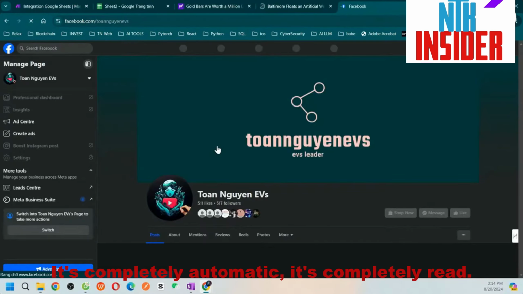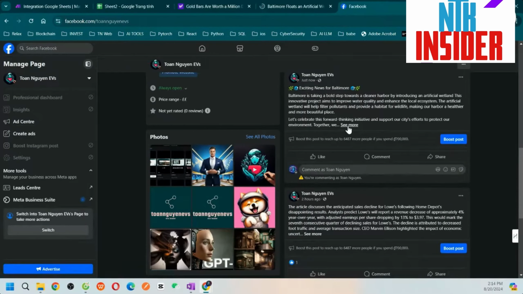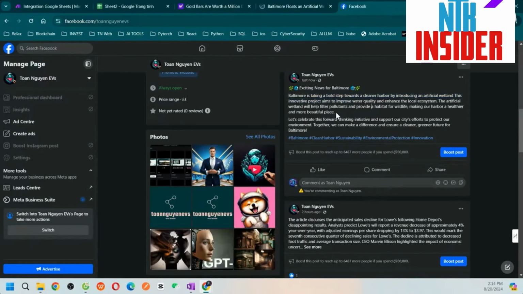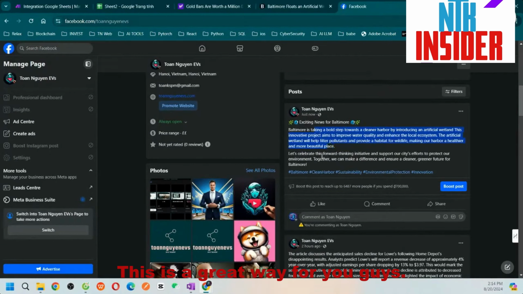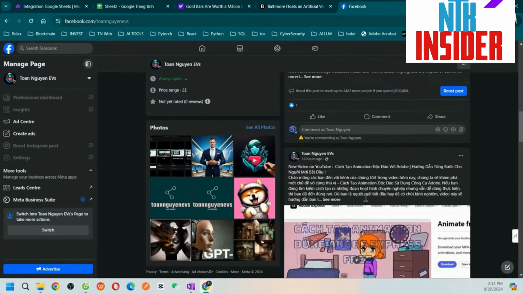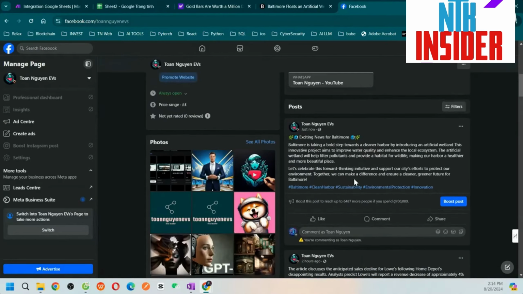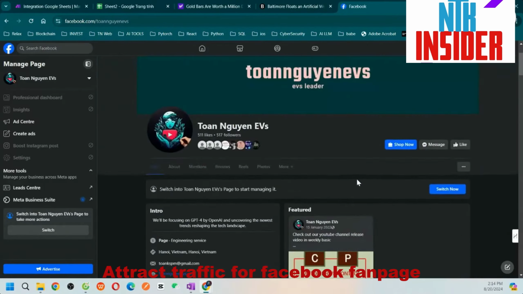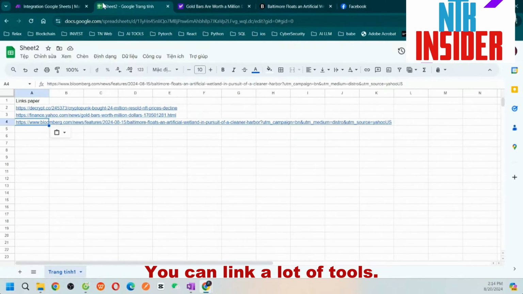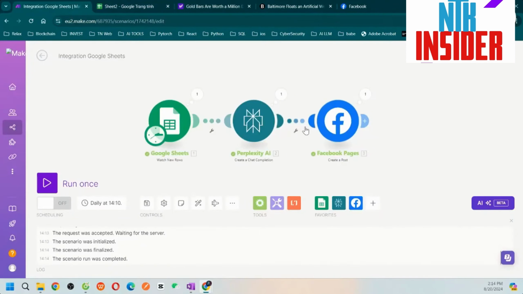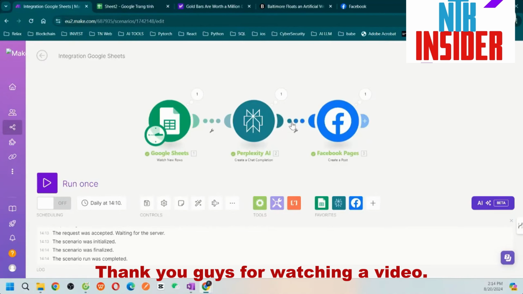Here it is. It's completely automatic and pushes very fast. This is a great way for you to do content creation, and it's automatic. I'm trying this tool to attract traffic for a Facebook fan page. You can link a lot of tools. Here you can also create images and pictures. I'm trying those features.